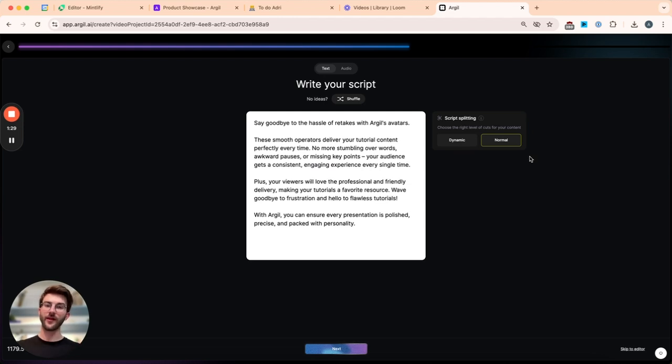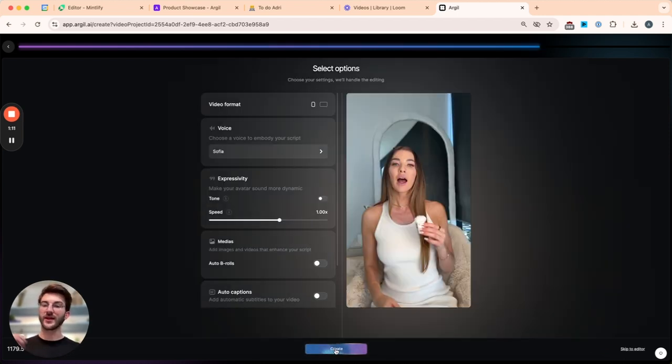So here on the right, dynamic and normal, it means, do I want to have small paragraphs or longer ones? And this is going to dictate how dynamic the video is going to be. How many cuts, how many zooms, how many B-rolls cover some parts. So most of the time I really like dynamic because it really gives that vibe and it's snappy, you know.